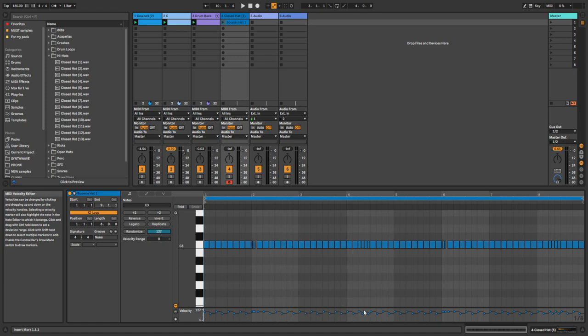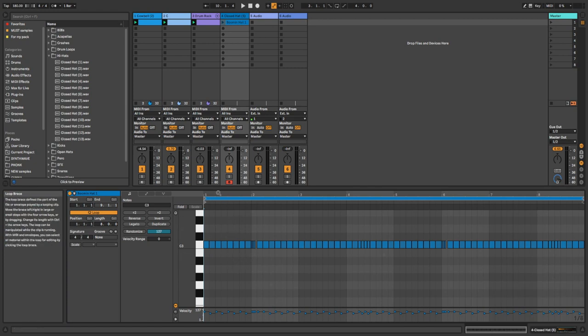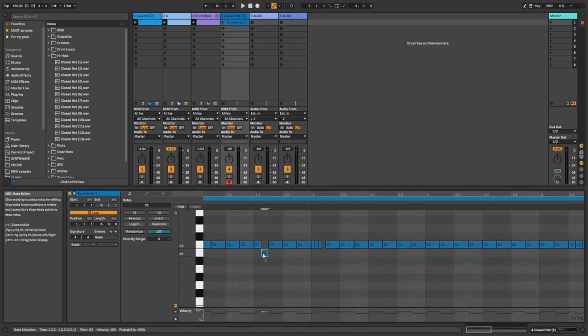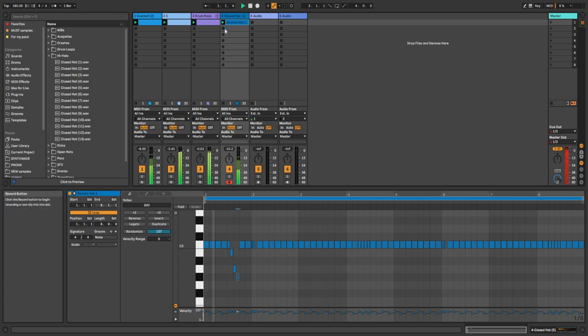You can hear how velocity is set up already, and you can also start using it right away and just modify the way you like it. Maybe you would like this kind of roll here, so you can do it right away, but you have initial pattern here and it sounds like this. Already groovy.